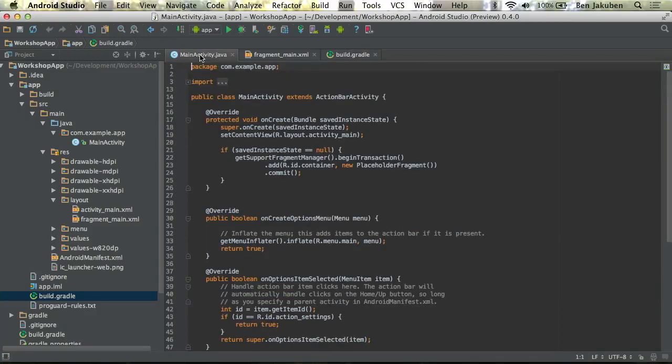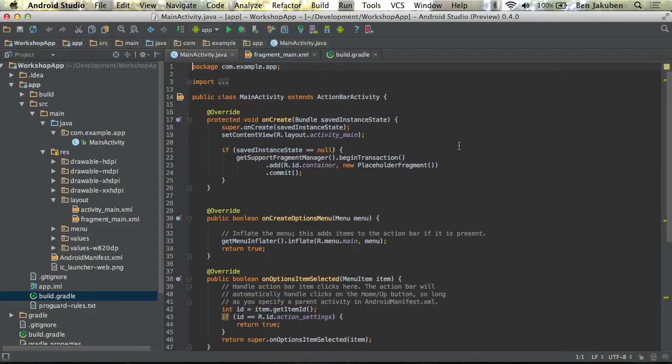Let's go back to main activity and take a look at what was created for us, because this is slightly different than what's currently created by Eclipse. Now, again, these two IDEs may evolve closer together even in terms of the default implementations and what's included. But as of right now, this is a little bit different than what you'll see in an Eclipse project.